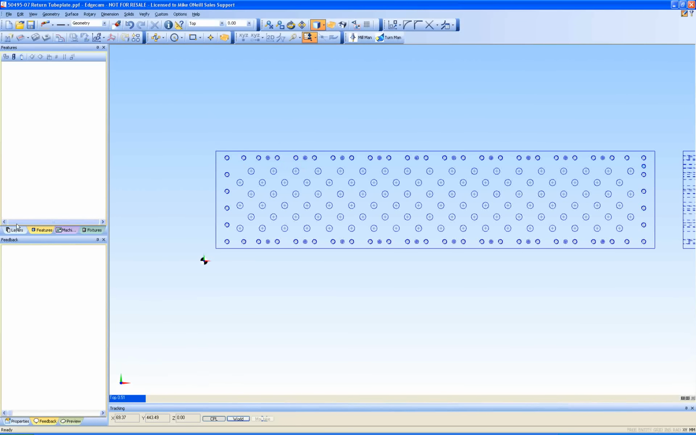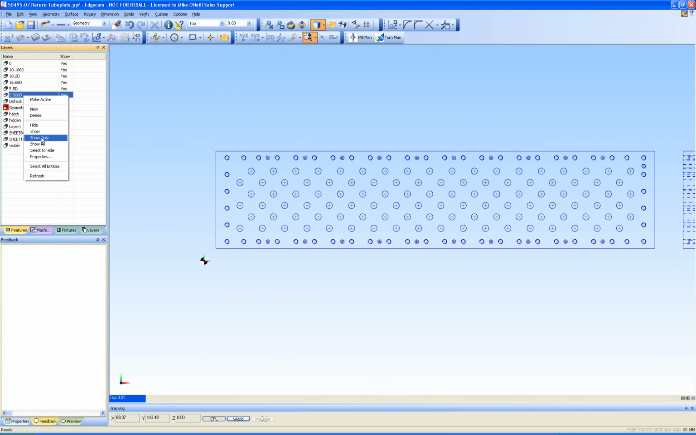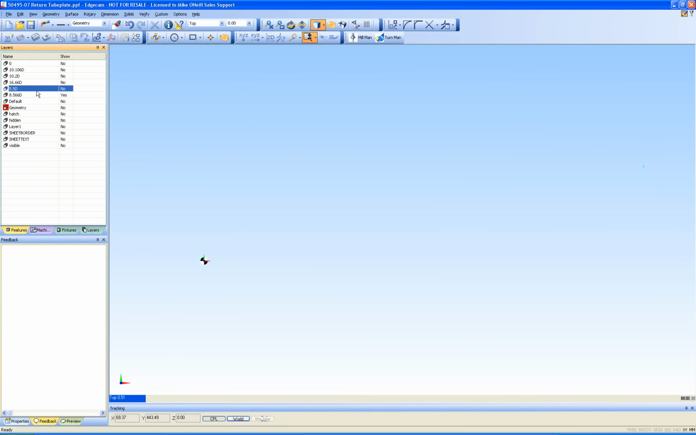And not only does it create the group, if I just refresh my menu, it will also create layers of each of the holes. So we can do a show only on each of these layers, and begin to recognize and realize our groups. So lots of time saving created there due to using the group hole command.